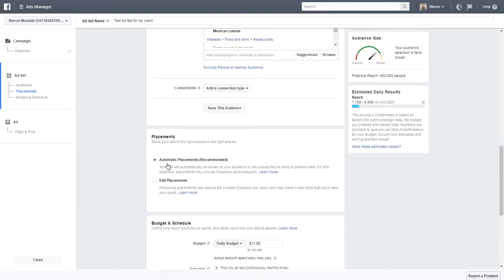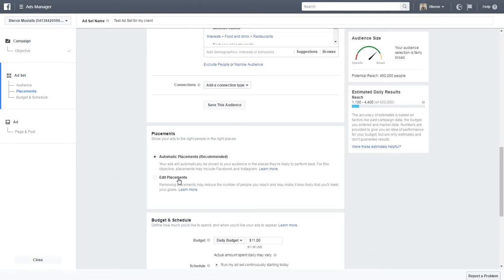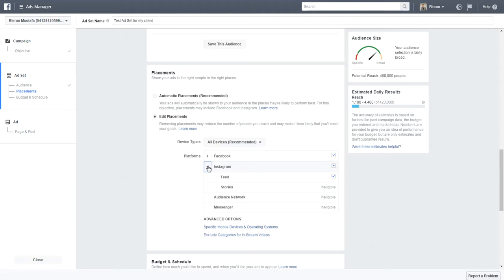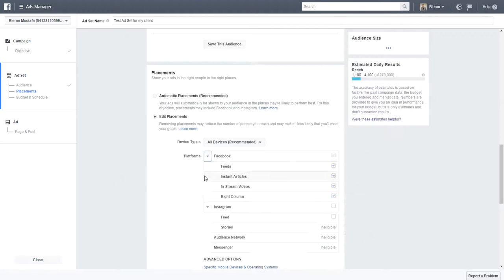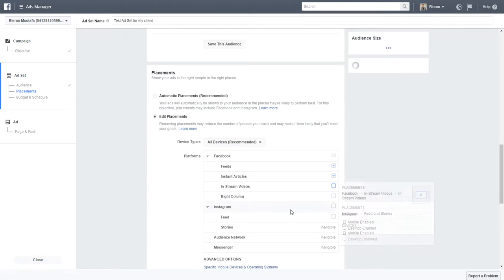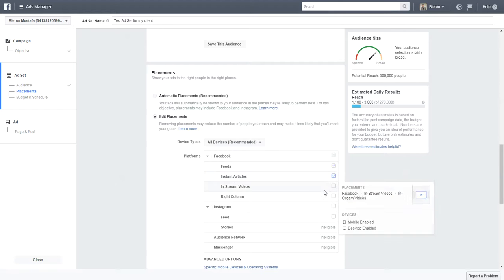Okay, automatic placement and edit. You can edit placement and you can do automatic. What I highly recommend is to edit your placement. What I'm gonna do for now is I'm gonna uncheck Instagram. I'm gonna uncheck right column and stream videos and Insta articles. All right, so yeah, I want this ad to just pop up in people's feeds.